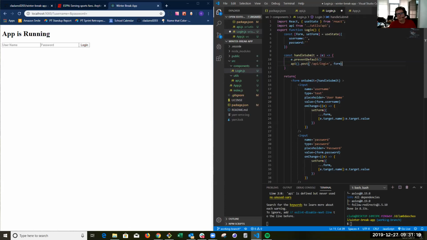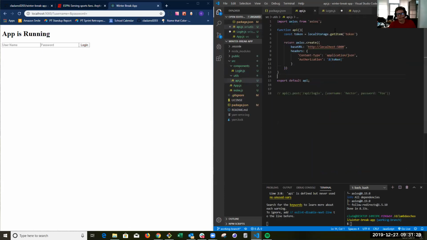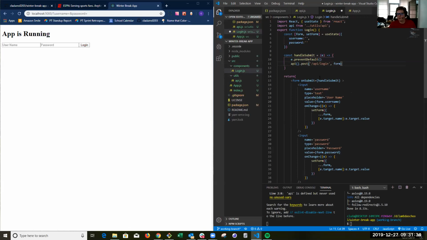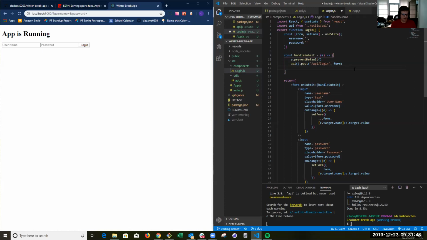Without this, we would have literally had to type all of this out in there. Now we don't have to do that because we have it created once here. So as we do our posts, our puts, our deletes, our gets, you can run them all through this API function and shorthand the rest of it. So we're going to post the form and then we're going to get a response.